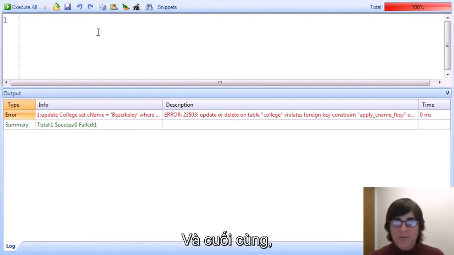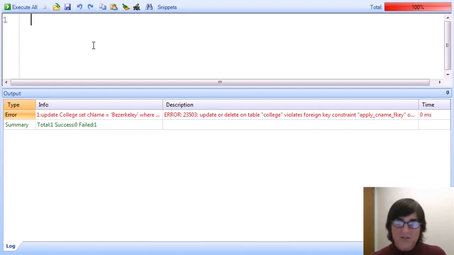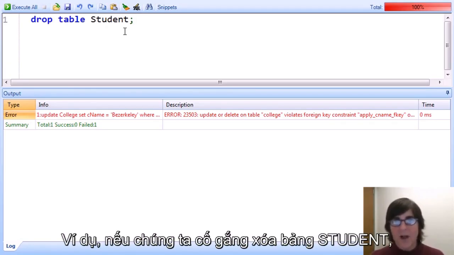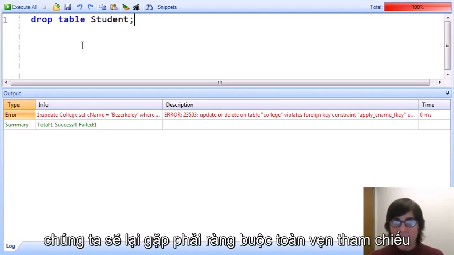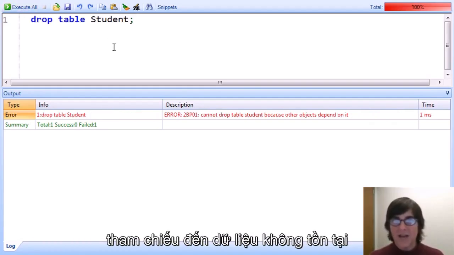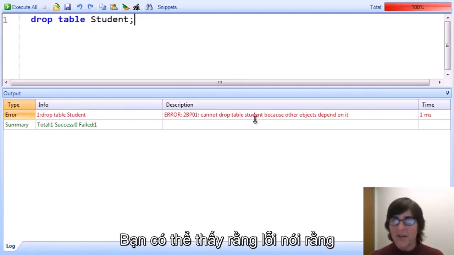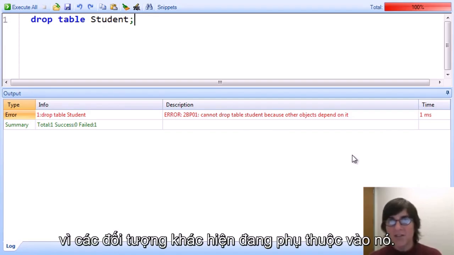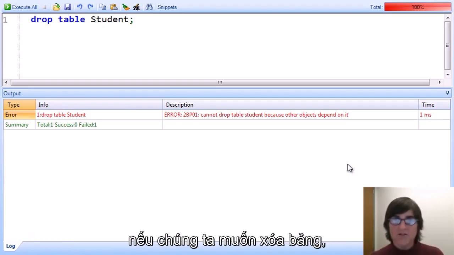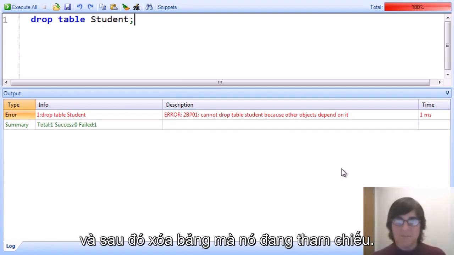And finally, although we've been talking about data level modifications, referential integrity constraints also place restrictions on dropping tables. For example, if we tried to drop the student table, we would again get a referential integrity constraint error because that would leave data in the apply table referencing non-existent data in what would now be a non-existing table. You can see that the error says you cannot drop table student because other objects are currently depending on it. So when we have referential integrity constraints, if we wanted to drop the tables, we'd have to first drop the apply table and then drop the tables that it's referencing.